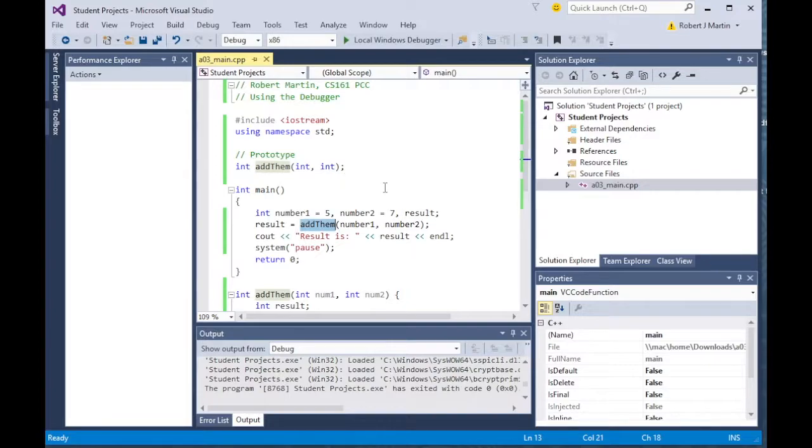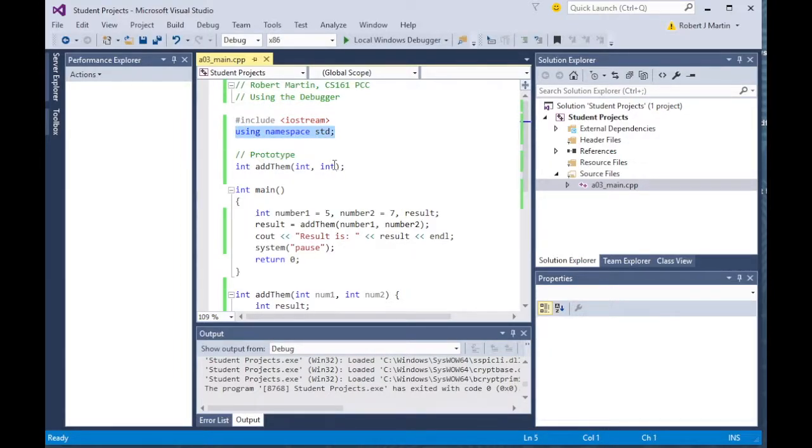C++ is what we call a single pass compiler. So it only looks at our code once. So the compiler will analyze our comments first, and then it will include the IOStream library, and then it will look inside of the standard namespace to find the names of the functions and other items that we're going to be using. And then it's going to see this prototype.